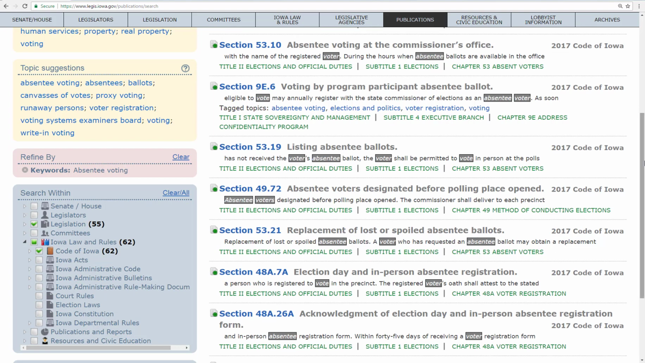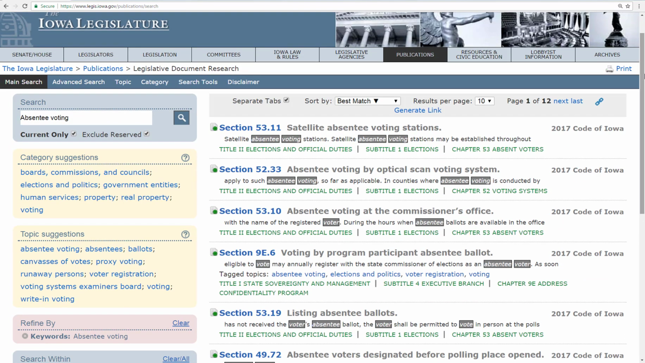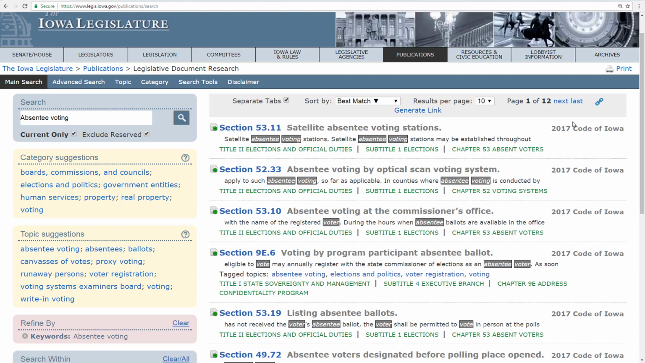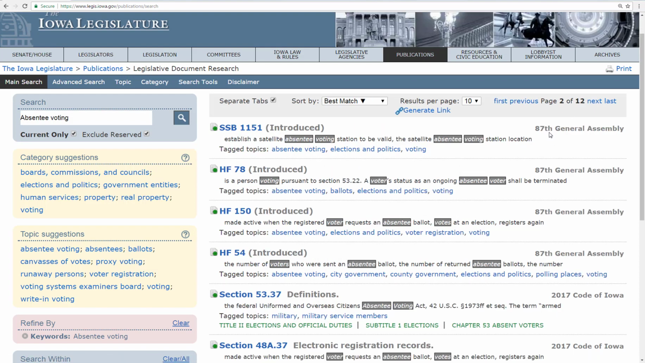The results section itself in the center provides a citation, a brief extract, and some information about where the document fits in the cited source. So for instance, this first result came from the 2017 Code of Iowa, and I can see the title, the subtitle, and the chapter that it came from, as well as the specific section reference. By contrast, if I go to the next page of results, you can see a result that came from legislation, and you can see the file number associated with the pieces of legislation.